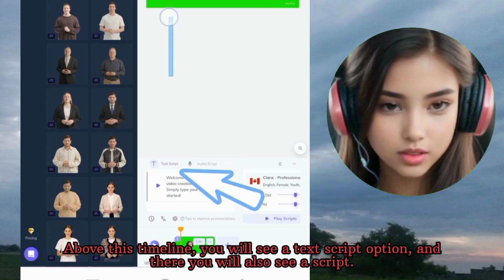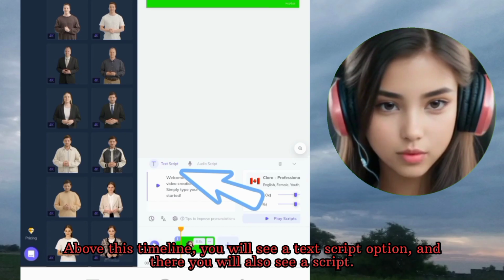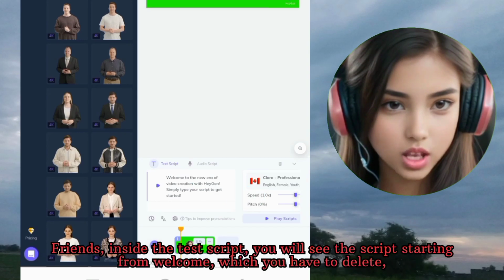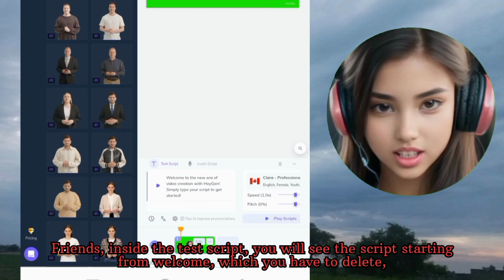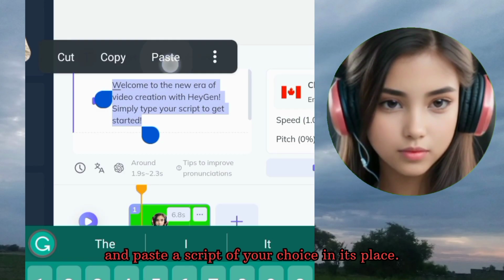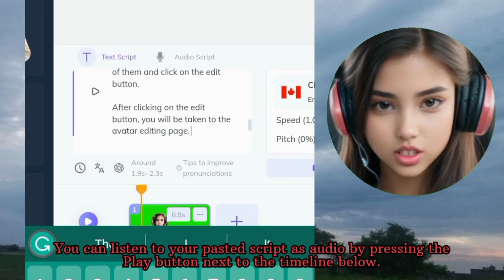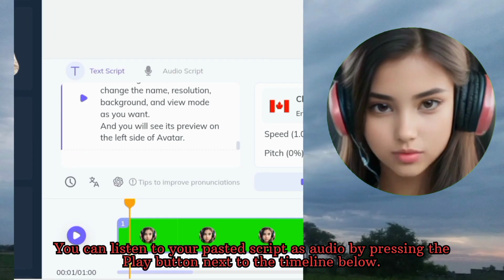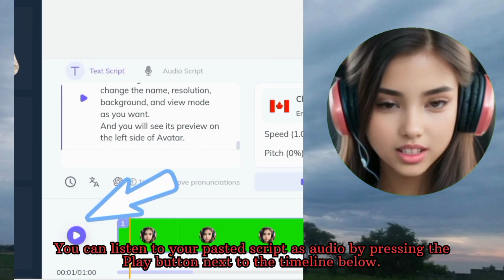Above this timeline, you will see a text script option, and there you will also see a script. Friends, inside the text script, you will see the script starting from Welcome, which you have to delete, and paste a script of your choice in its place. You can listen to your pasted script as audio by pressing the play button next to the timeline below.